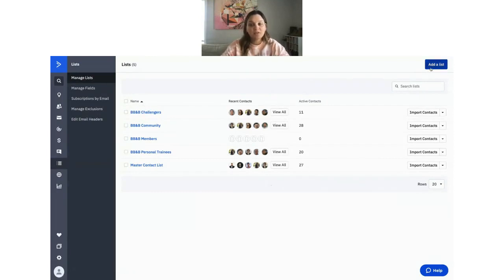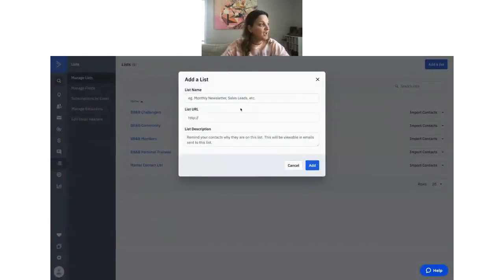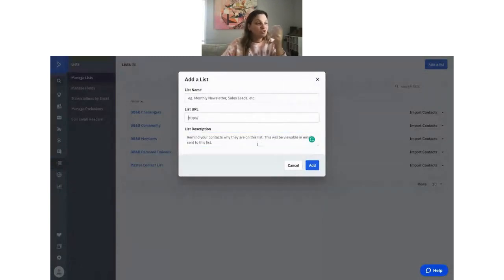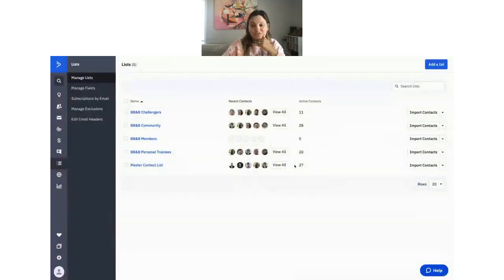To add a list, you'll simply click the button right here and you can add your list. So you can put your list name in. Your list URL is typically going to be your website, and your list description is going to be for if at any point somebody says, why am I on this list? Why am I receiving this? Who's Boone? What you can do is use this list description to remind them why they're on the list. Hey, you are receiving these emails because you subscribed to get more information about our community or to get more information about the challenges that we offer. So when you're adding a list, make sure to include all three of these things, your URL specifically, and you'll have a really good opportunity to start to organize your lists.